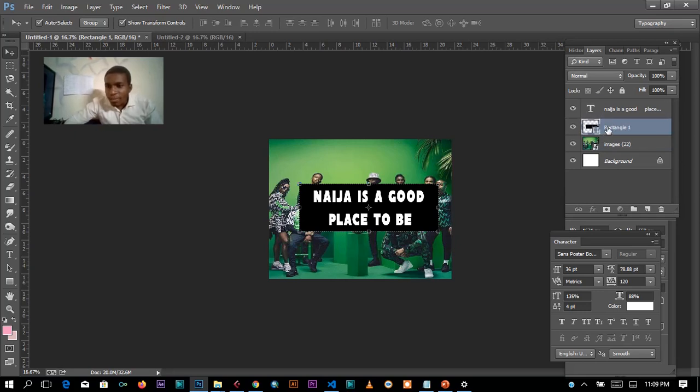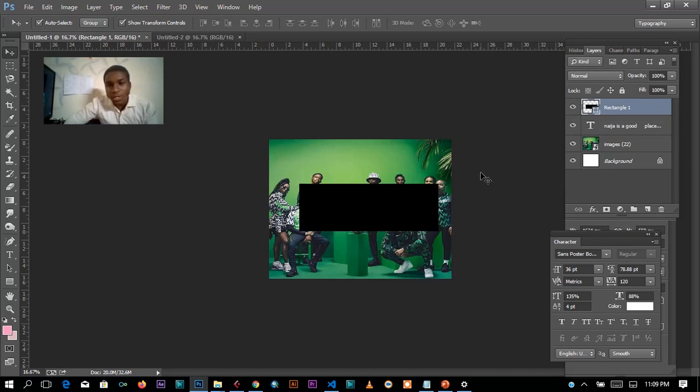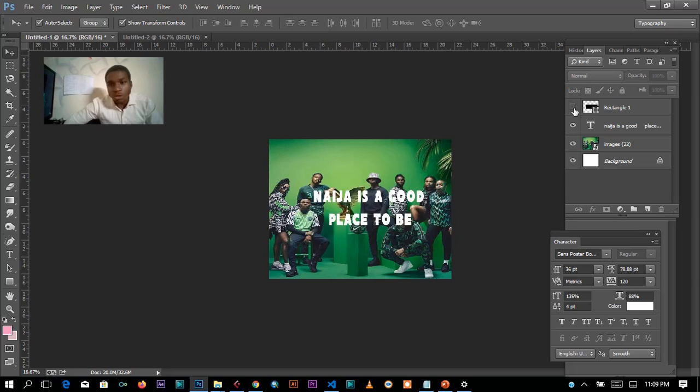Now let me slide down this particular triangle. What did I do? I just came here and I clicked and held on this particular layer. Now I want to bring it up. I'm taking it up. What do I mean? I'm dragging this layer up. Now as you can see, the text that I wrote, Naija is a good place to be, just disappeared. Now let me remove this. Now you can see that it's still there. Let me put it back.